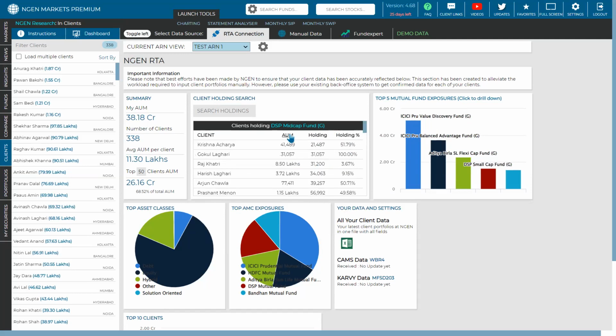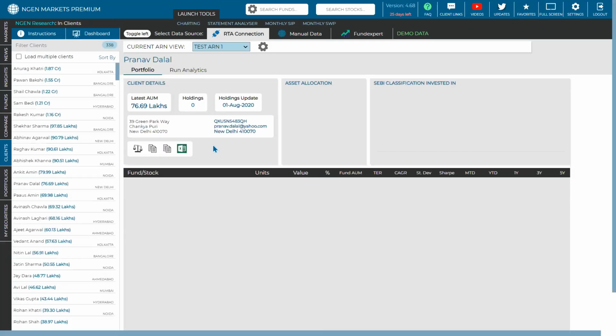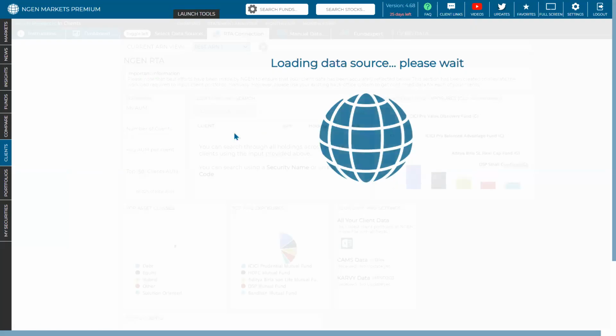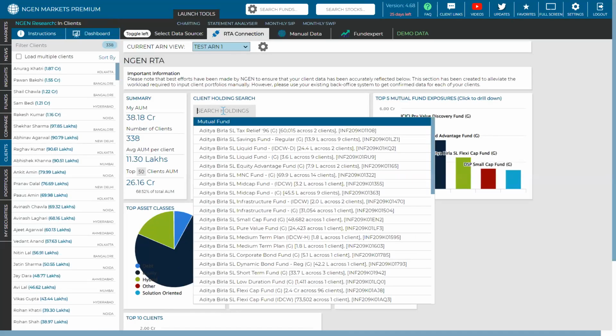Now, let's say you want to take a look at one of the clients. What you can effectively do is click on one of the clients here, let's say Pranav Dalal. Once you click on it, you can see the entire portfolio of that particular client. Let me just open that client again. Once you click on the client, just a second.